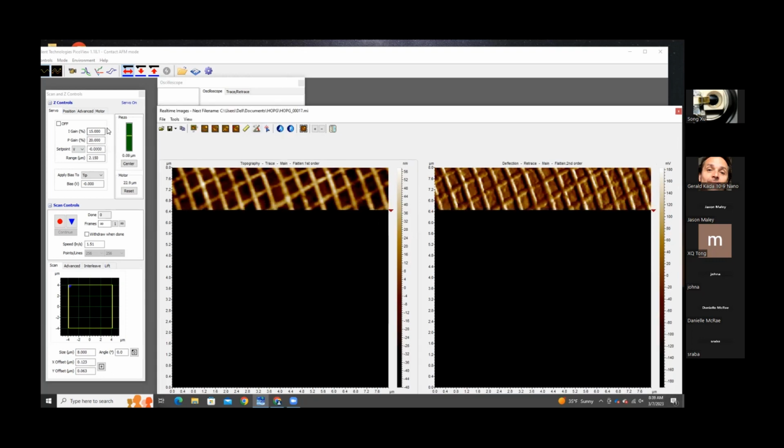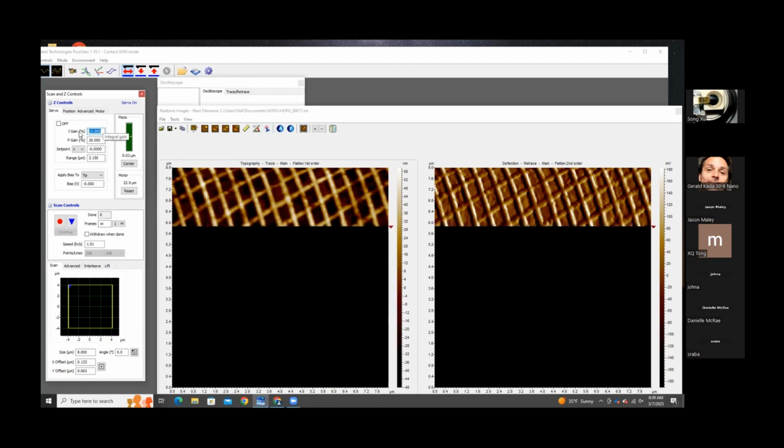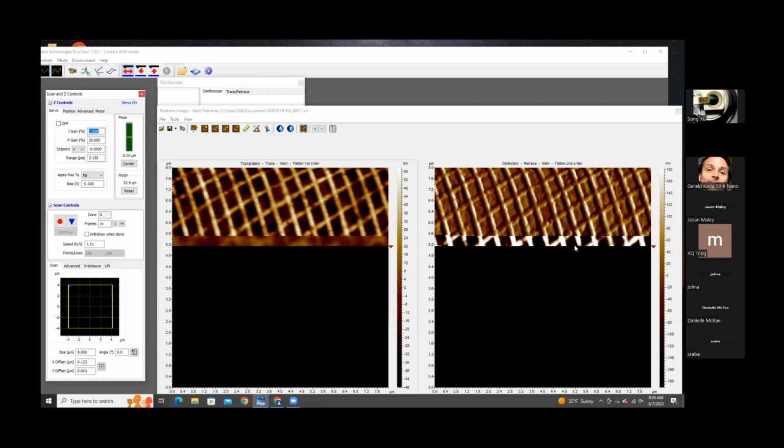This is I gain. That basically tells you how sensitive, how fast you want the feedback to be. If this is too high, there will be noise, and if it's too low, it'll be blurry. Okay, I'm just going to show you when it's too low. Right now it's 15. We'll go to 1. That's too low, and then you can see that the topography becomes blurry, and your deflection looks like topography.